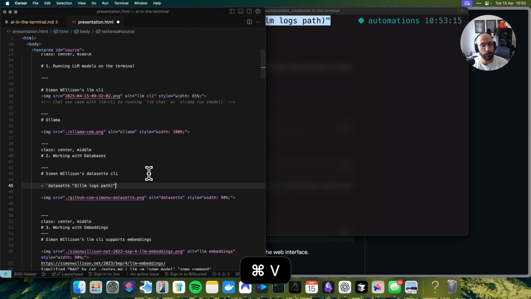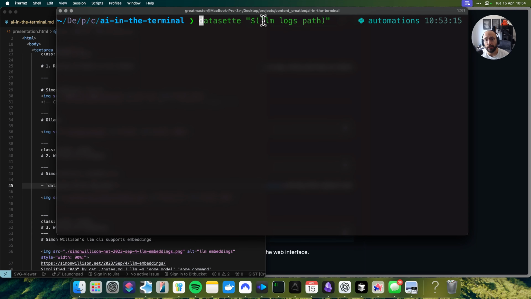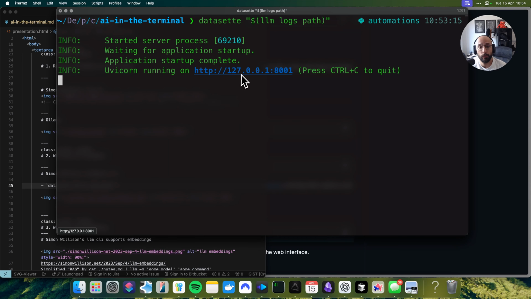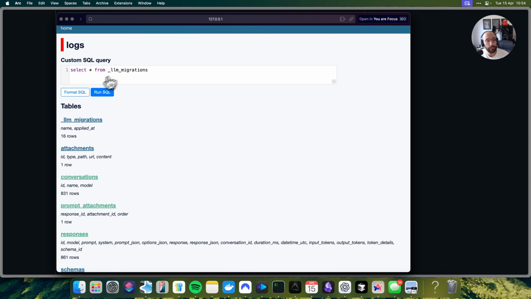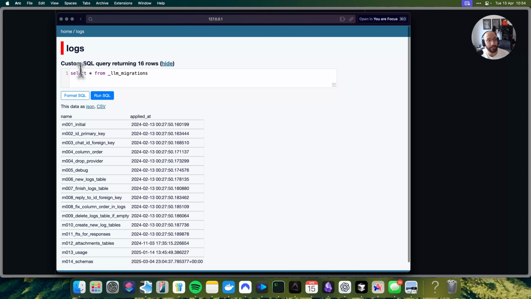Yeah. And what's cool about this command is that it will open up your database of all the interactions you've had with the LLM CLI. So this is getting the path to the logs folder where the database of all your chats are stored, and you open that up with Datasette. So what you can do is you will open up this link on your localhost, and now here we go. And now you can see, for example, if I click on logs, you can run this SQL command, and you can have access to all your interactions with the LLM CLI.